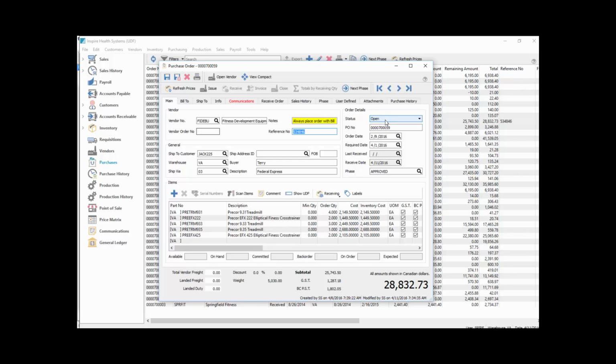See, right now the order is at an open state, not yet been issued. I've got a couple of things I can do here. I can put it on hold, or I can make it a standing order, which repeats itself. So the PO number gets put on the system automatically. The order date gets today's date unless I edit it.